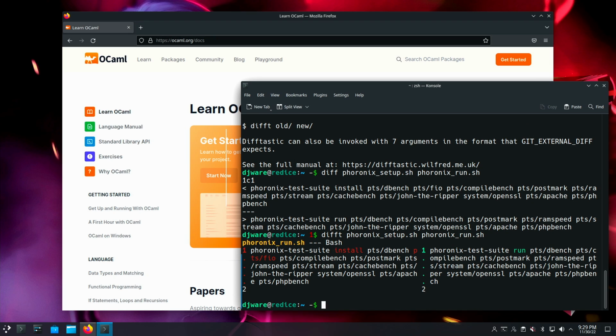So it shows me exactly what's different. Install versus run. So that's nice. That's really nice. That finally, that's a big improvement over the old diff command. I mean, personally, I think the old diff command was pretty much useless.